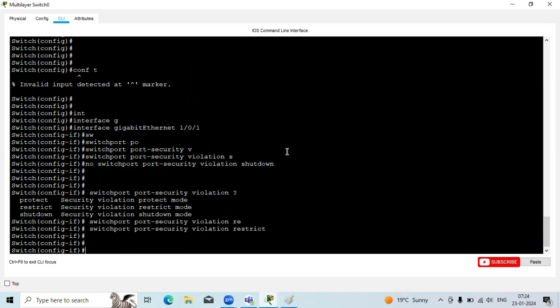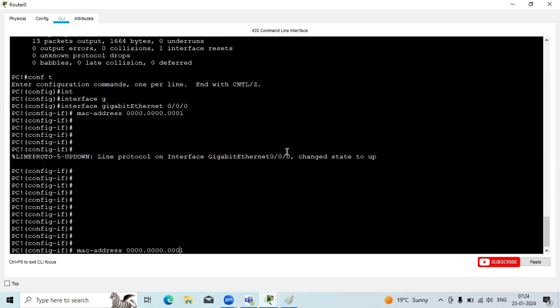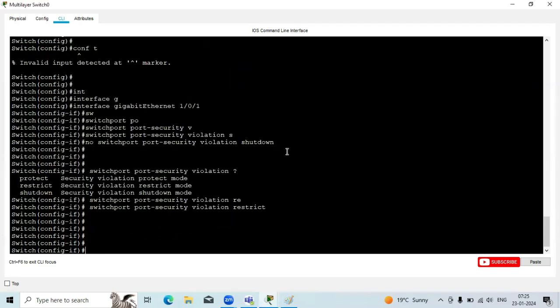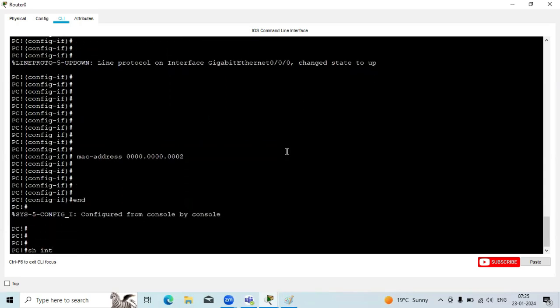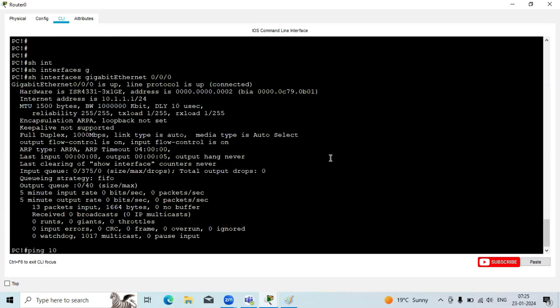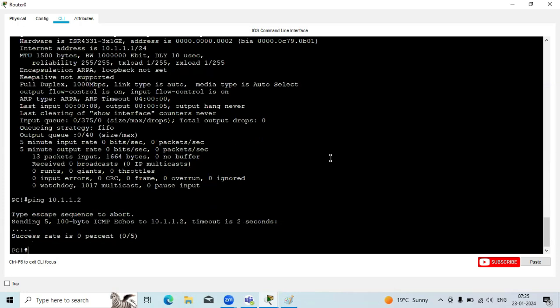That's it. If you use the restrict one, again we can go into PC one and change the MAC address, make it as 2. If you make it 2, what will happen? Simple. Now show interface gig 0/0/0. Now we have the MAC address of 2. If you try to ping 10.1.1.2, you will not be able to ping, because what happened? It is going to generate the logs, but it is not a kind of shutdown port.